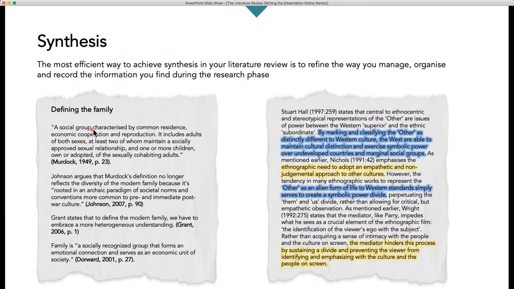Now what we do is we read this and we say to ourselves, what is this about? What are they saying? How might I use it in my literature review? How might I categorize it? What's the theme? And we give it a subheading above.